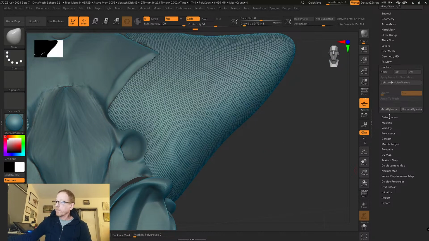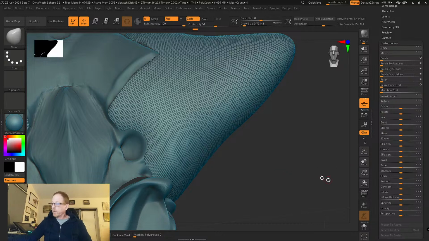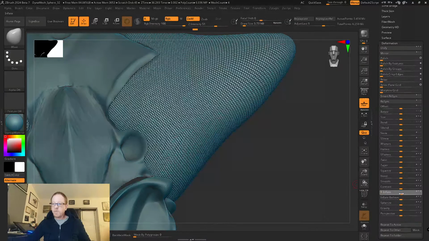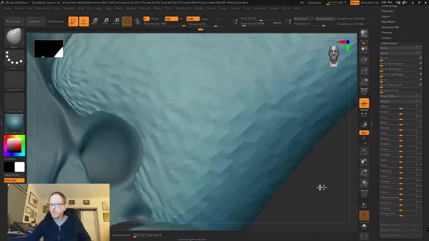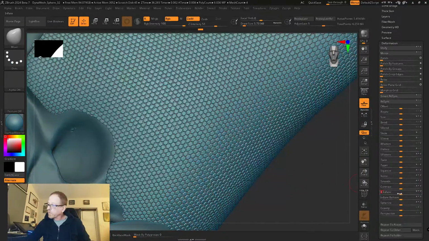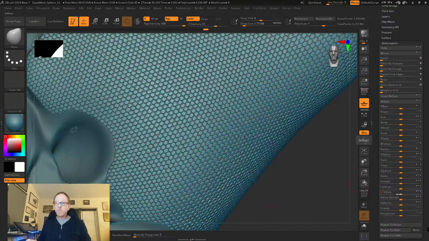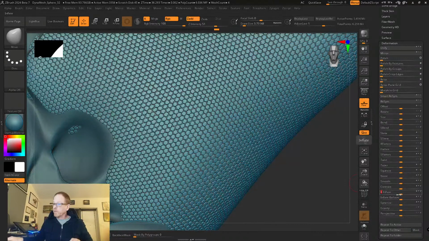And now I'm going to go down to deformation, and I'm just going to hit the inflate. And what I'm going to do is click on this right here and just start to pump it up a little bit. Sometimes if you hide the mask, it's easier to see what's going on. So I'm going to press Control H to hide the mask. And then I'll just go in here and maybe type in 0.1, 0.1, 0.1. Just get it a little bit more inflated.